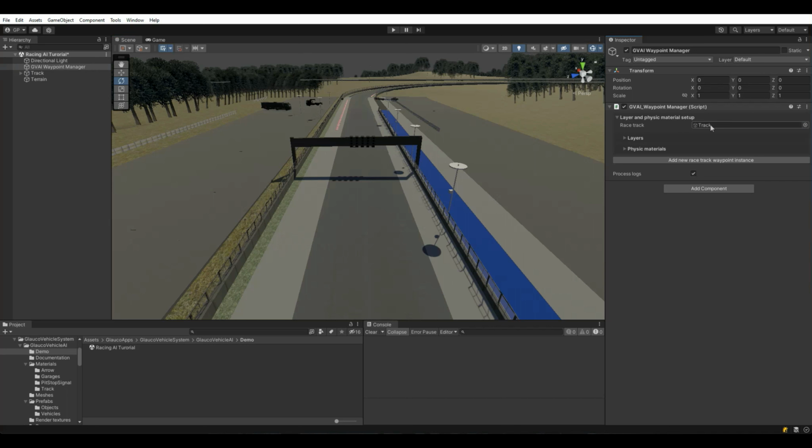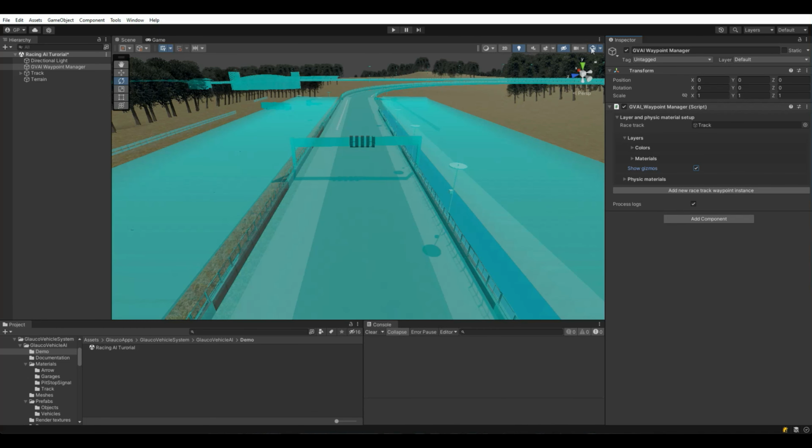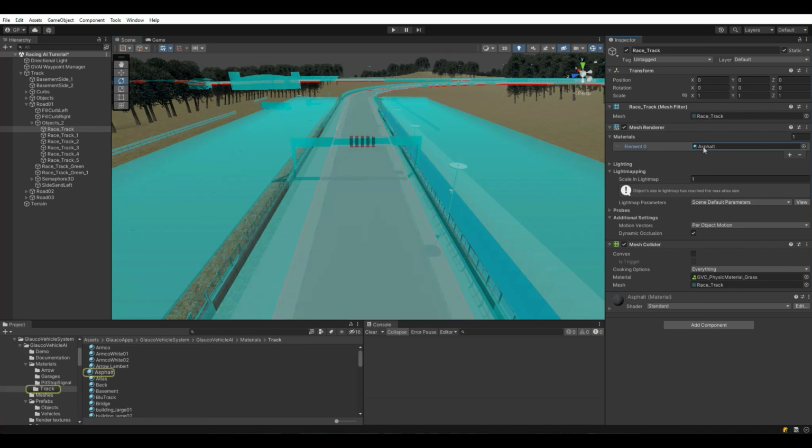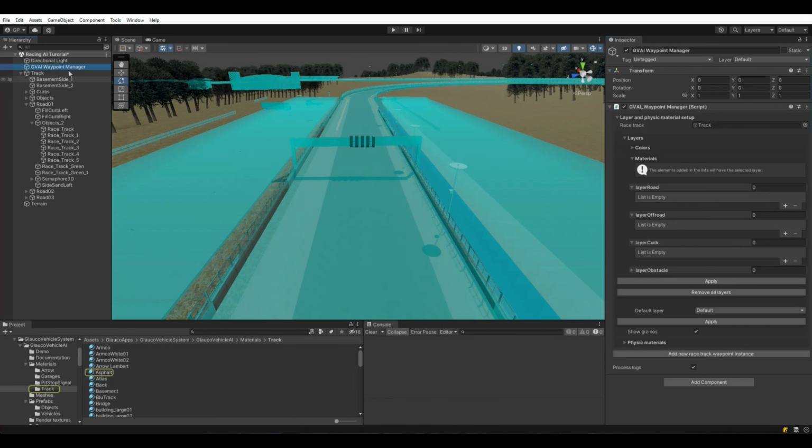As you did for the terrain, now it is necessary to set the layers of the game objects of the scene. This can be done manually, by setting the layers of all objects in the scene, or with the layer and physical material setup. The layers will be applied to the objects using the Unity materials that are applied to them. By activating the gizmos, the various surfaces will be colored, helping you to understand if you have correctly set the layers. For example, to make sure the road layer is applied to all objects that have asphalt material, drag the asphalt material to the layer road list.